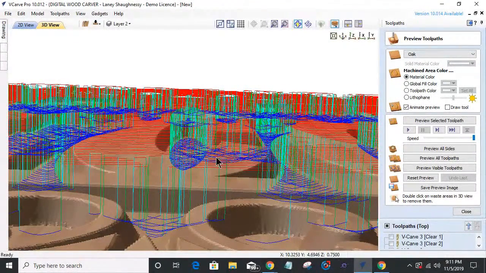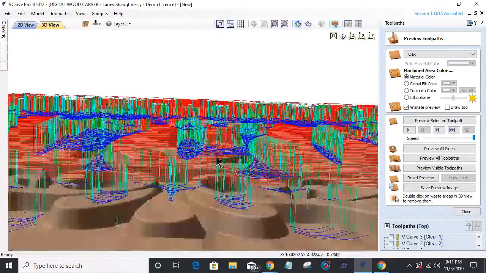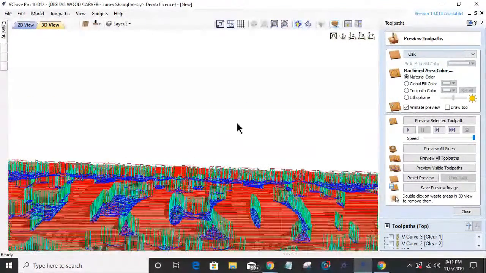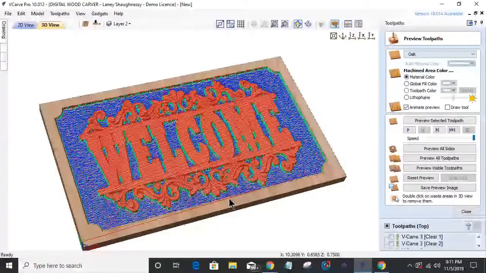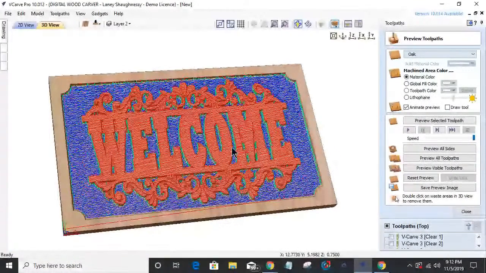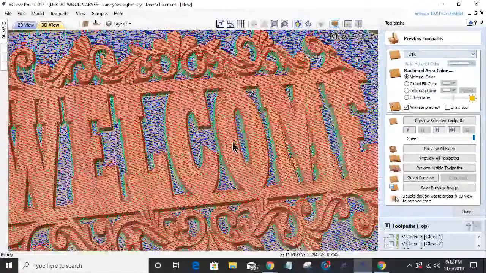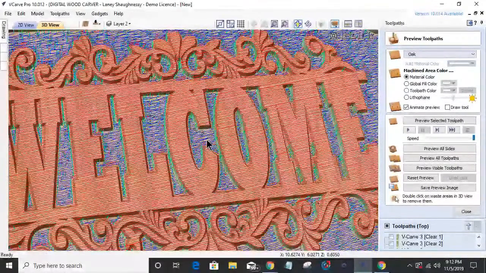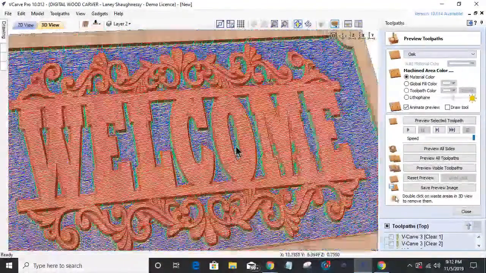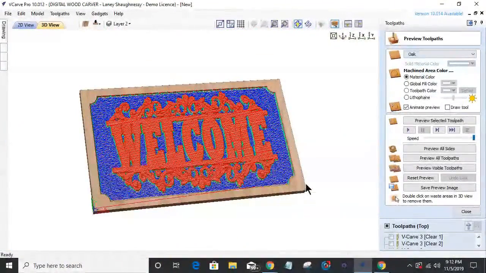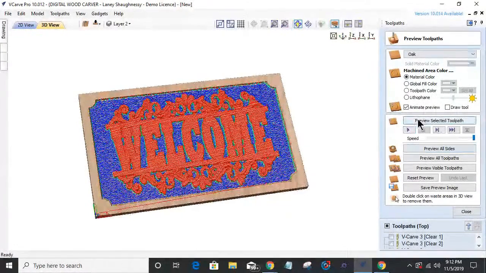So the blue area is where it's going to cut. When you see your design and those letters are red, don't panic. It's just the router bit cutting in between, then raising up, moving over to the next area, coming down, and so on. So don't panic. All right, let's give this thing a little bit of texture.